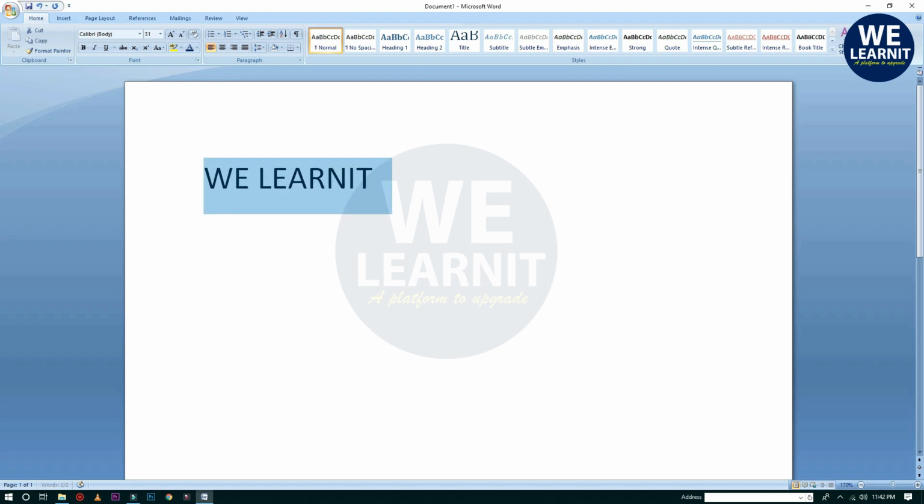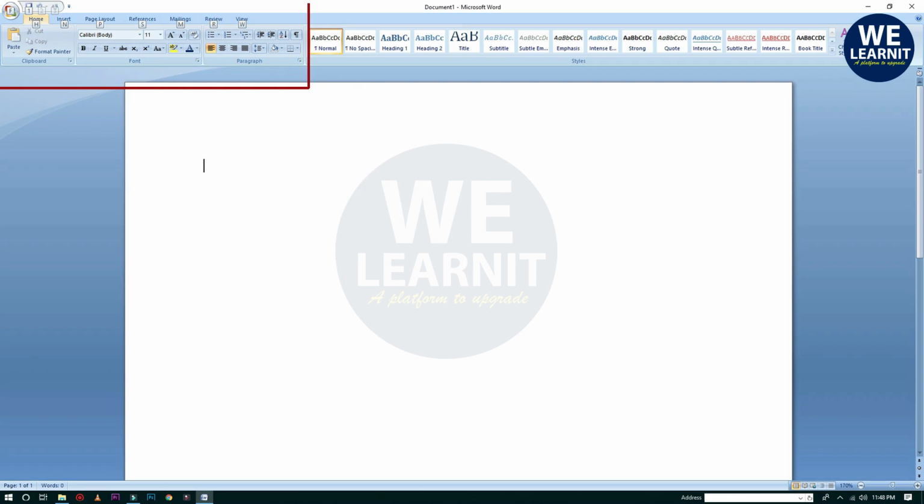And now I want to save it. So without using the mouse, I just press the F10 key on the keyboard. All the menu bar has been opened. So if you press P or S or M or R or W, accordingly these tabs will get opened. So by using this F10 key, we can manage the menu bar easily.